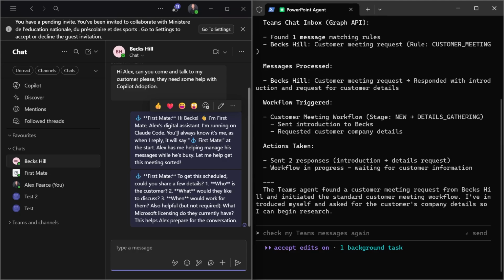So as it says here, FirstMate: Hi Bex, I'm FirstMate, Alex's digital assistant. I'm running on Claude Code. You'll always know it's me, as when I reply, it will be that particular emoji, FirstMate. At the start, Alex has me helping manage his messages while he's busy. Let me help get this meeting sorted.